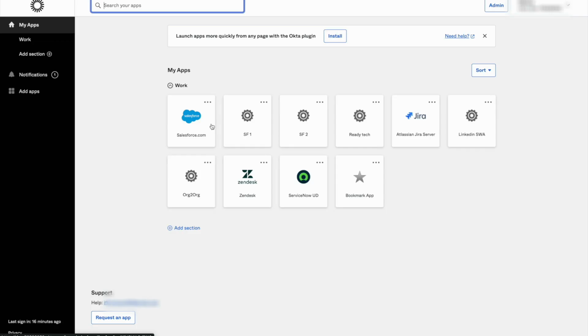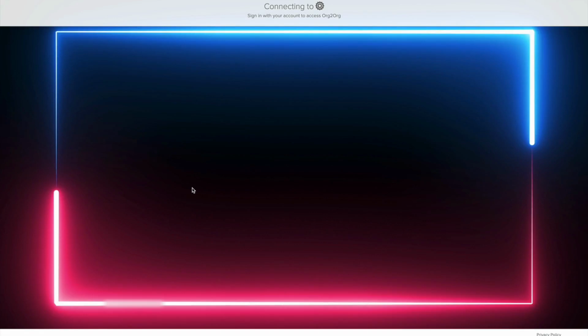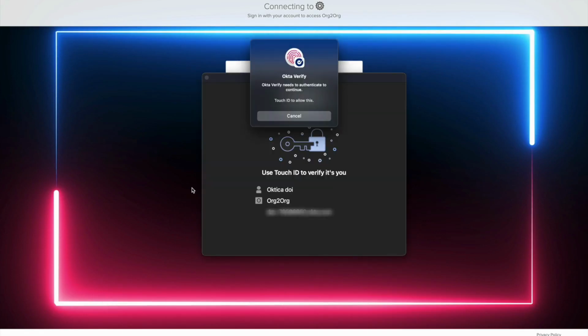With the rule set, we will test the login to the org-to-org application, which will allow us to access that application with only Okta Verify.